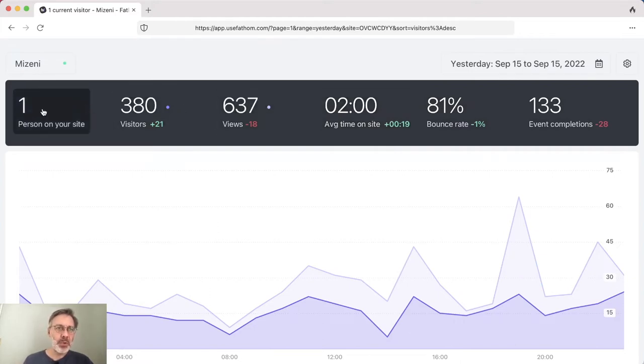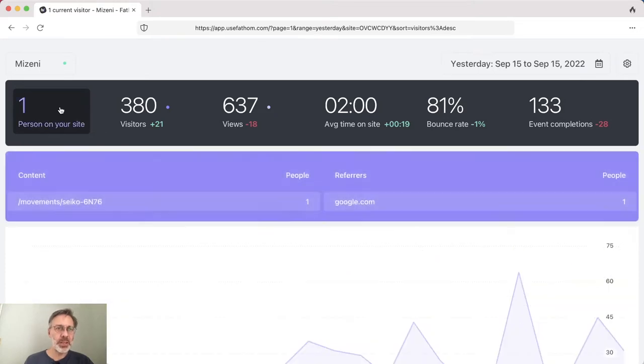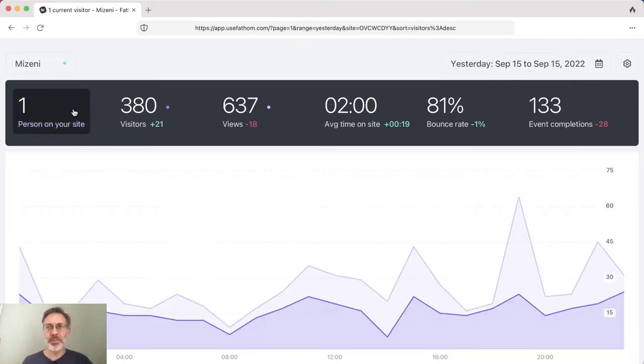And over here on the left, we've got one more, which is the people on your site, and this is updated in real time. So right now we can see one person is looking at my website and where they came from. Again, unless I'm investigating something, I tend to keep this hidden.